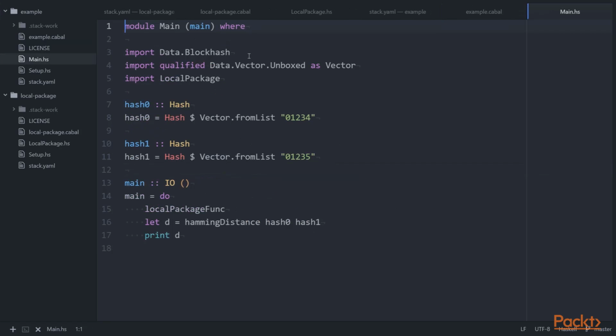Finally, we have the source file. We import from Data.BlockHash. We import from Data.Vector.Unboxed, qualified as Vector. We import from local package. We define 2 hashes. We use the hash data constructor constructed from a list of chars. We construct a hash computed from a vector of chars, and a second hash computed from another vector of chars. In the main function, we evaluate local package func, and we calculate the Hamming distance between 2 hashes.